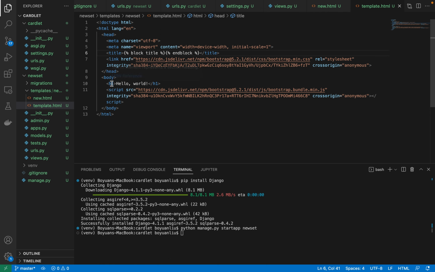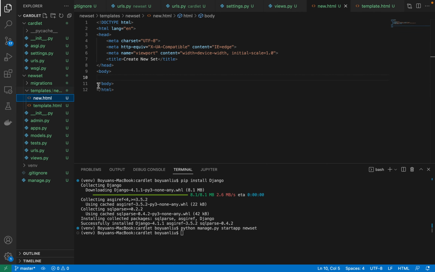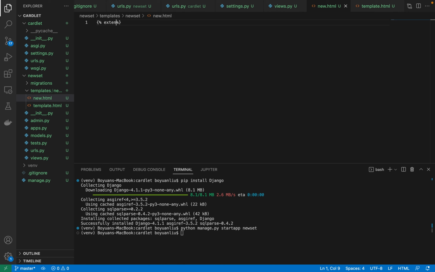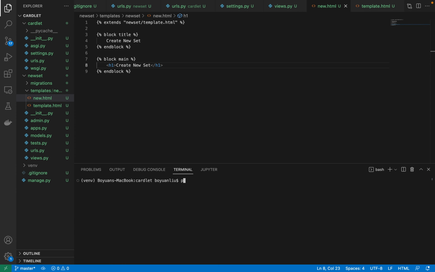I'm just going to write that. Block main and endblock. Okay, so now in here I can just write extend new set template.html, block title and endblock, create new set. Block main and endblock, and then we can just do an h1 to make sure it renders properly. Say create new set. All right, let's go ahead and run the server.